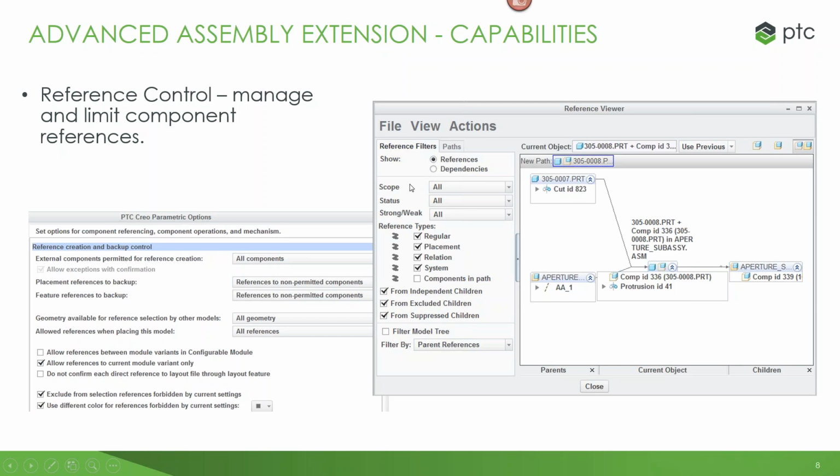You can filter these references as well, so you can show either references or dependencies. You can say, okay, what's the scope? What do we want to look at? What's the status, whether these are weak or strong references. Then you can also choose the reference type, so regular placement, relationship system, things like that. And then a couple of different options, like if it's going to be independent from the children, if you're going to exclude the children, suppress the children. So it really gives you the ability to control what you're looking at, so you can grab the correct references and see how they're related to each other.